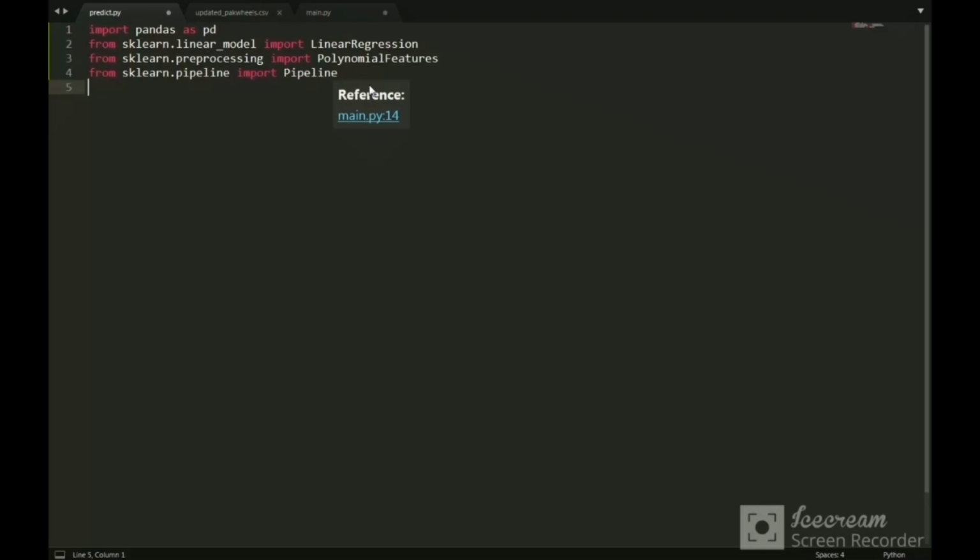Next, from the pipeline module, we import the Pipeline class. Pipeline in turn will combine linear regression and polynomial features for a more accurate result.